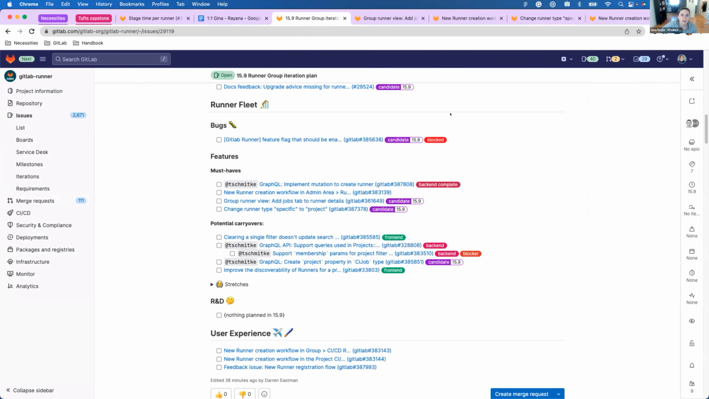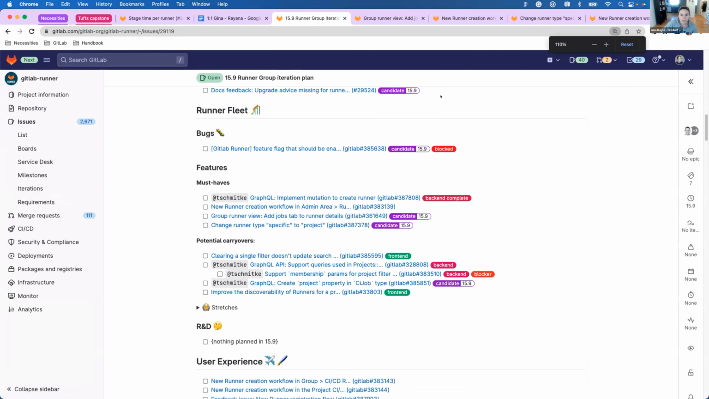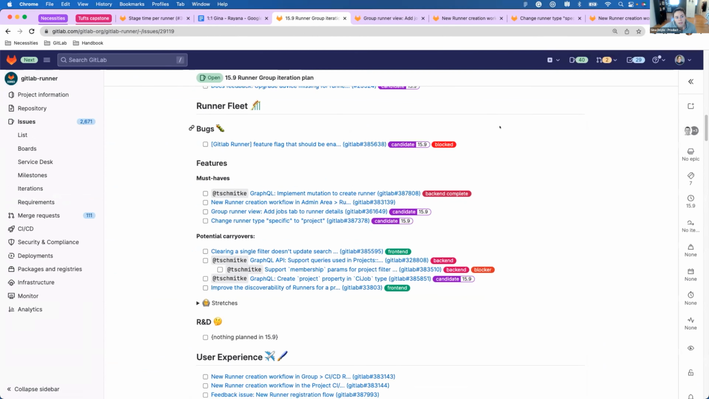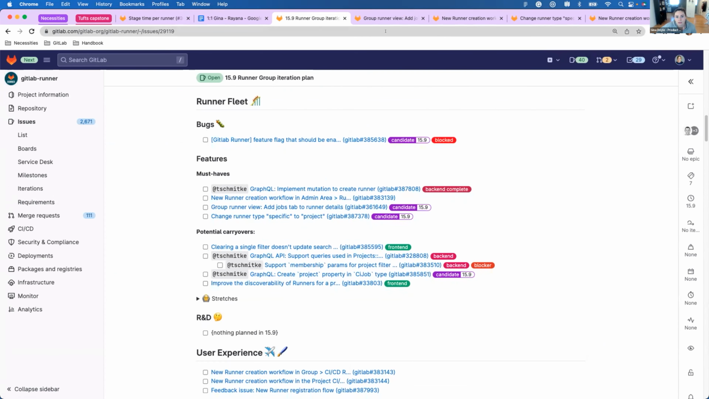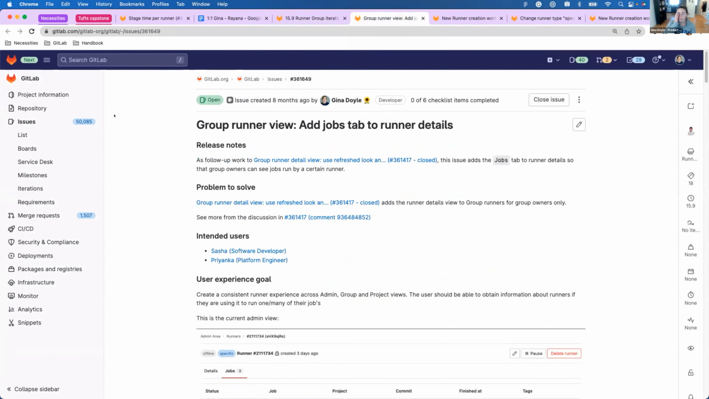I'll start with Runner Fleet, which is one of the categories within the Runner group, and I'll share my screen for this. So this milestone, we will again be focusing on trying to improve the experience of managing a fleet of runners. We focus mostly on the admin area, but this milestone, we get to focus on the group area. So we're very excited about that.